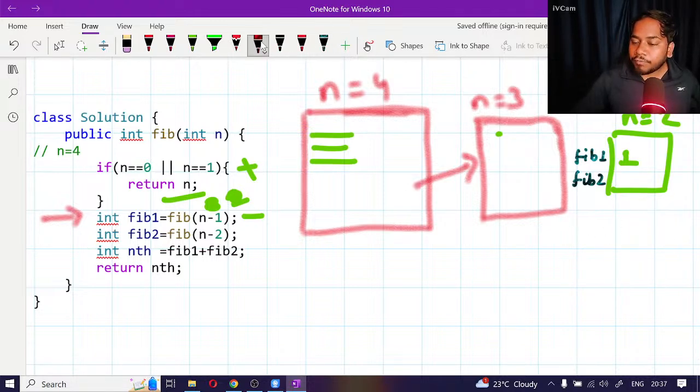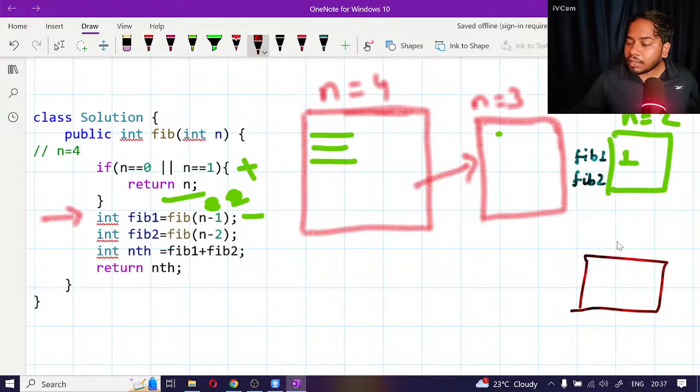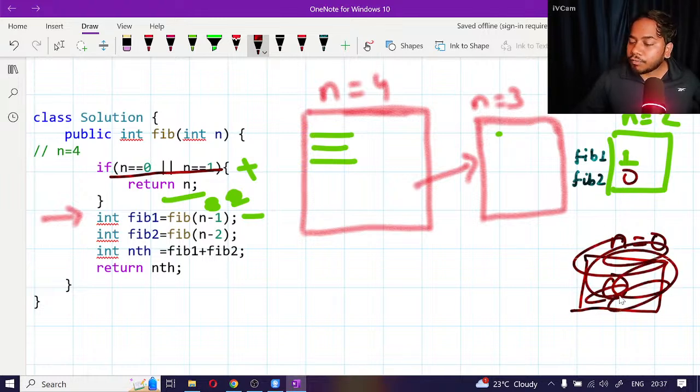When we are going for fib 2, again we will have another place where we will try to solve n equal to 0. When we solve n equal to 0, we will come here, it will return n, it will return 0, and it will go off. It will come to this line and add fib 1 and fib 2, so it will be 1 plus 0, which is 1. Okay, and it will return n.